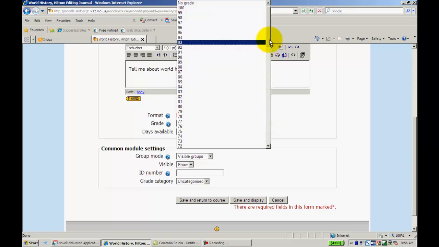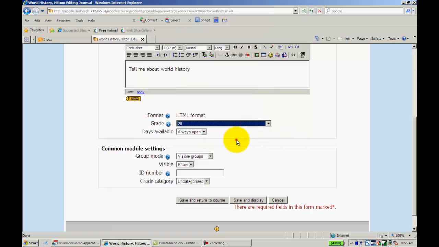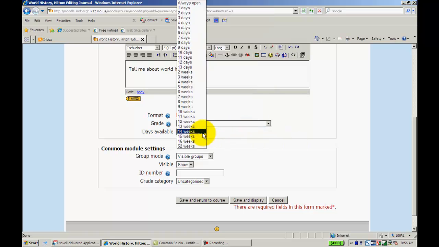You can set the grade right here. Set it to 20. Days available. You can set it to be always open. You can set it to just one day. Depends on how you might use it in class.